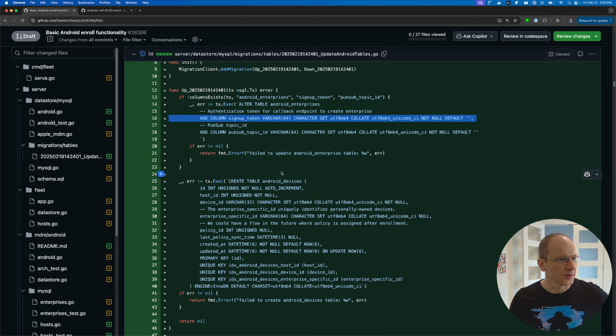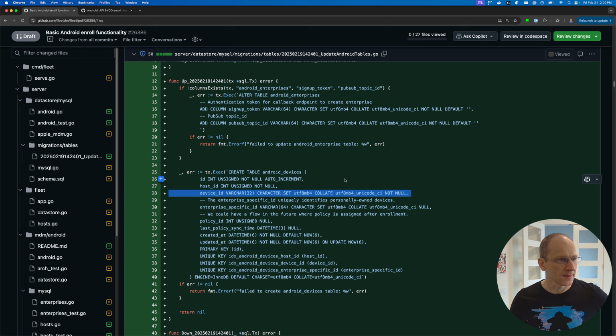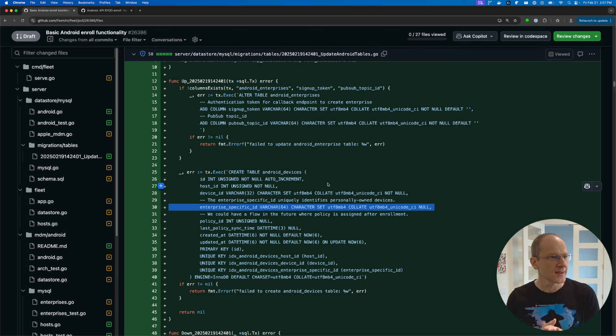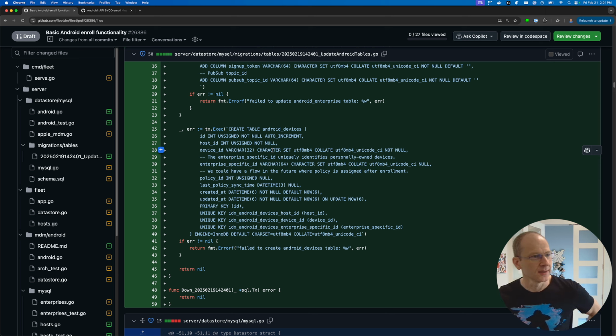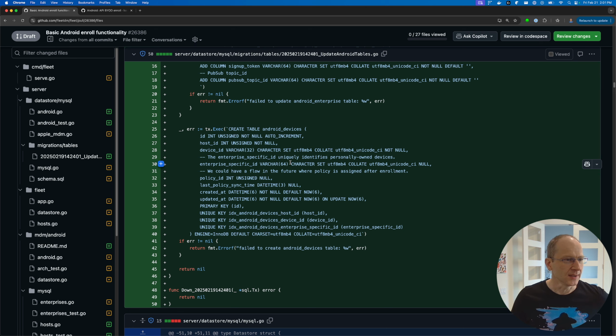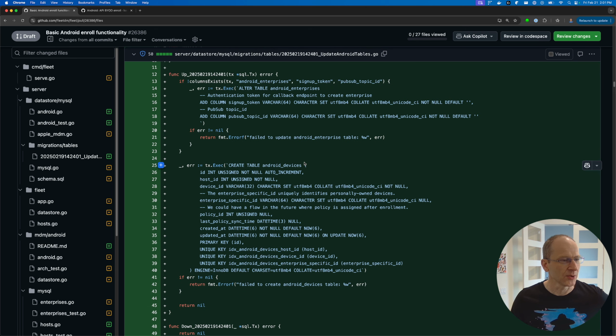And then we got the Android devices table. This device ID, unfortunately, changes every time you remove the profile or unenroll the device and then re-enroll it again. Enterprise specific ID, that one does stay the same, but only within that enterprise. So if you delete the enterprise, then I cannot link the Android device to the device in Fleet.